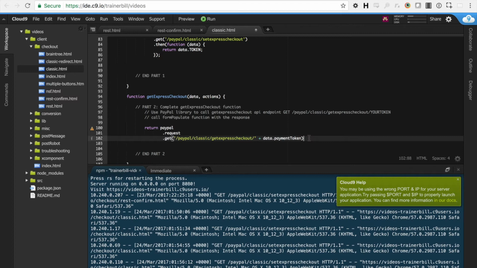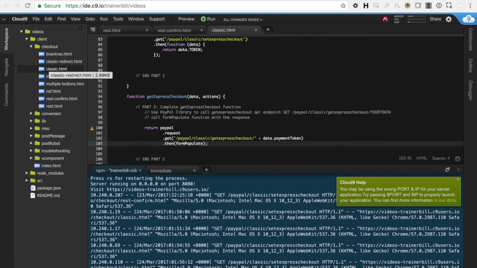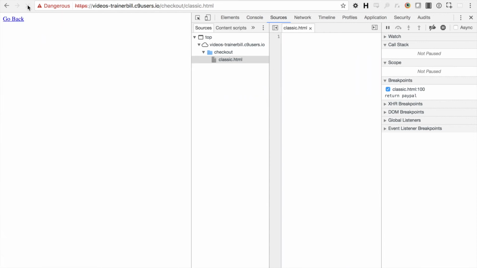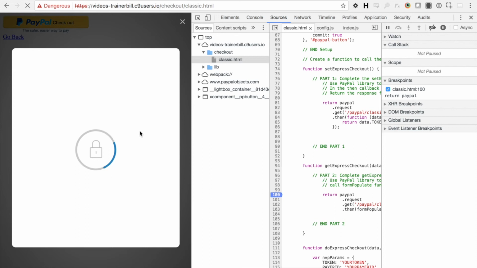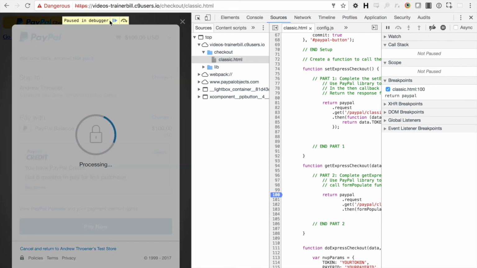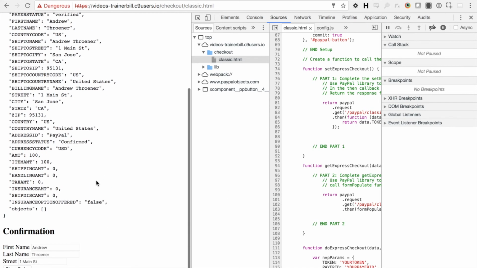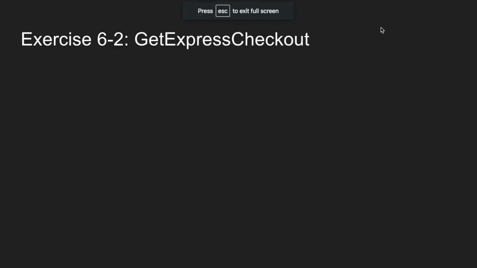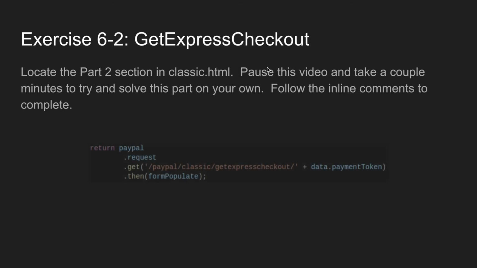All right, and then it says then call the form populate function with the response. So we're going to do dot then form populate. All right, then I'm going to go ahead and save. So now when I go through, I'm going to have to refresh, but we should see that our form is now being populated. You'll see my form here is now being populated. All right, so that is the answer to the second part of this exercise.